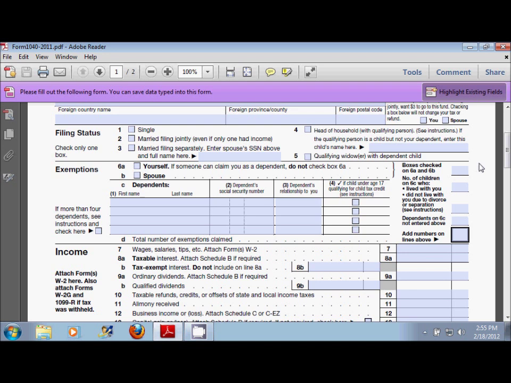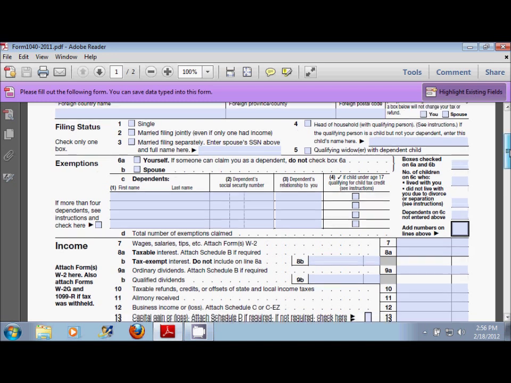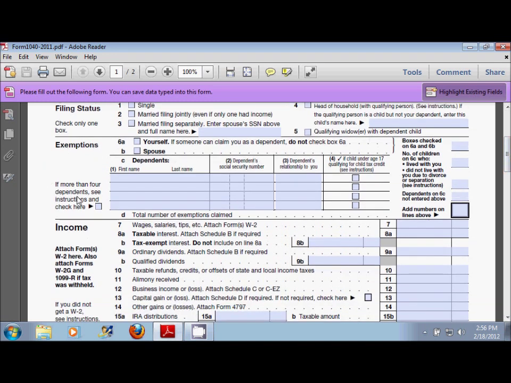Now, don't worry too much if you don't understand what the sections are, because like I said, I'm going to go over what the sections are in detail. This here is the exemption section. You can claim an exemption for yourself, your spouse, and your dependents.